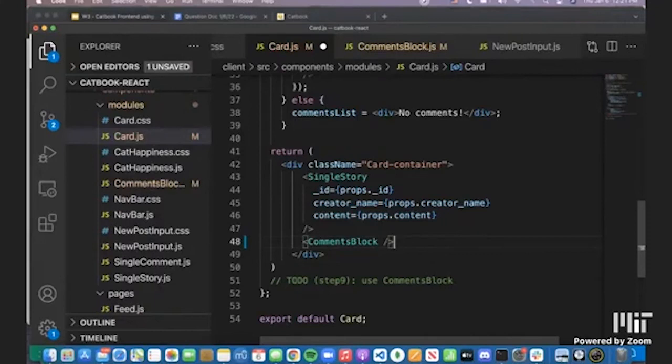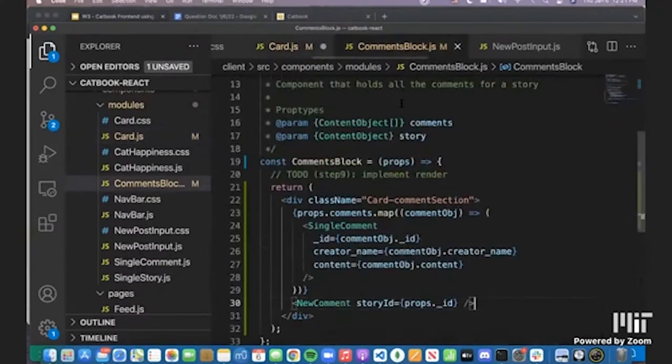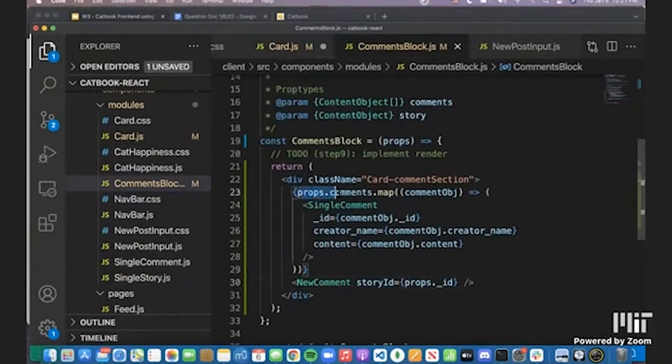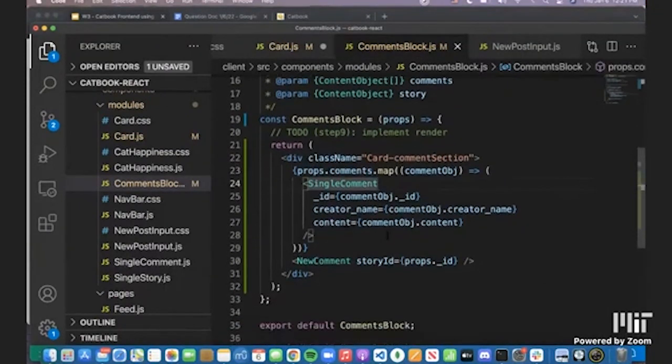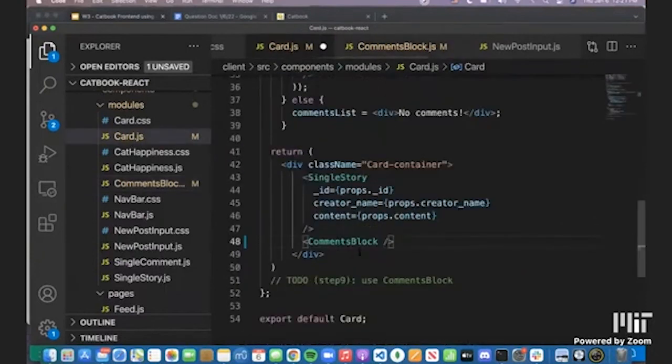So what do we need to display our comments block? Yeah, we need a parent item, and what else? What else do we need for our comments block to actually display our comments? Yeah, so we need to pass in the comments themselves, right? The component itself is just like a render function, where we already assume that we're passing in comments, and we assume that we're passing in the story ID. So that is what we need to pass into the comments block.